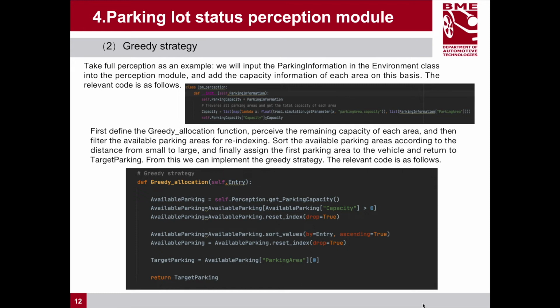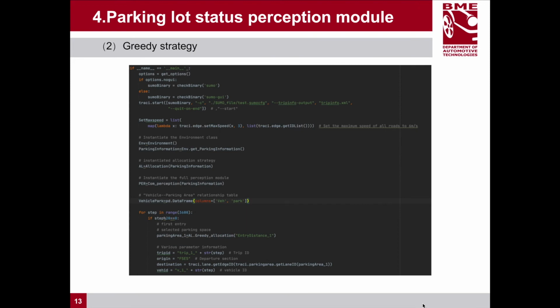On this basis, it will be easier for us to implement the greedy strategies, and we add the function greedy allocation under the allocation class to implement the greedy strategies. The function needs the entrance through which the vehicle enters the parking lot. Finally, run the function in the form of the main function.